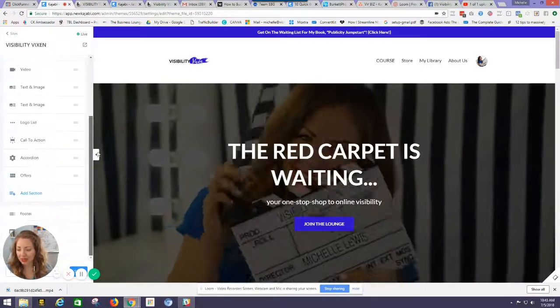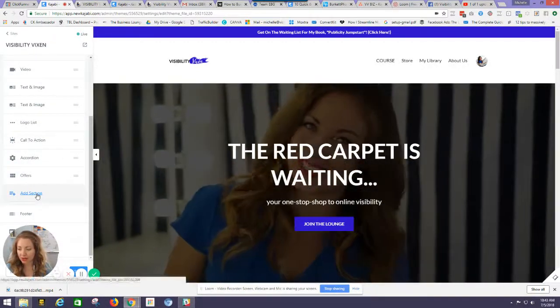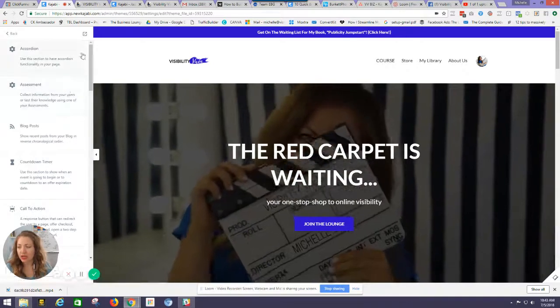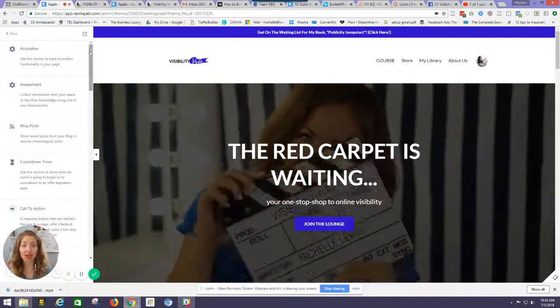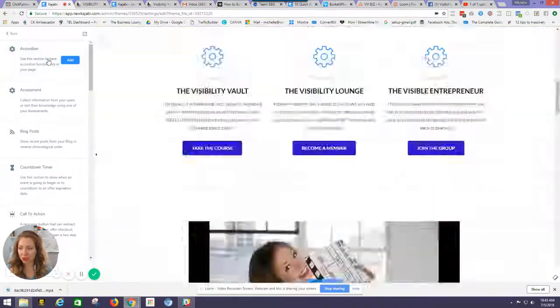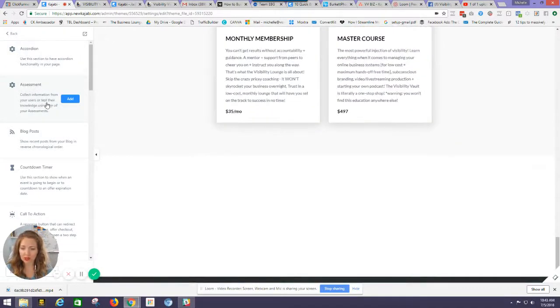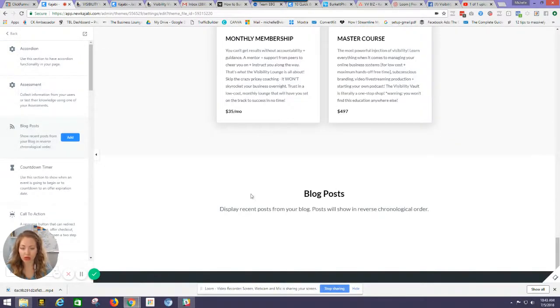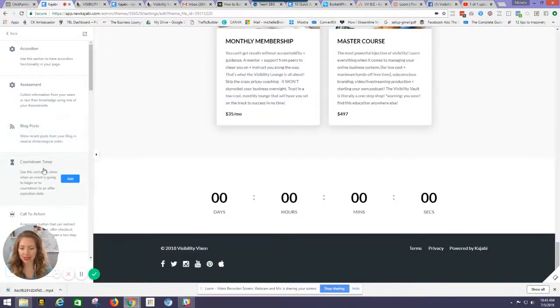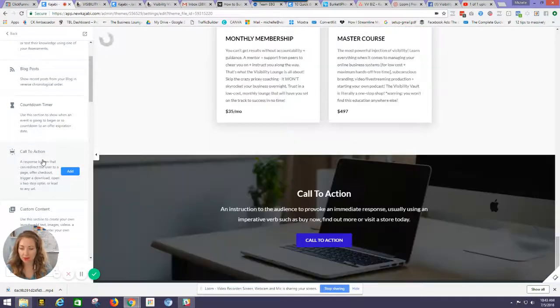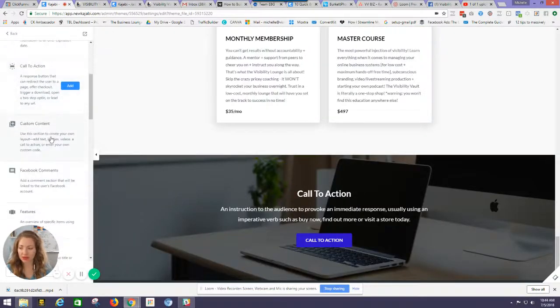And if you want to add a different section, you would go down to the bottom and click add section, and it's going to bring up a bunch of different things. And what I love is that you can click on it because you want to see it. It's going to add it to the bottom so you can see what it looks like. And if you like it, you can click add. If not, just keep going. So you have assessments, you have blog posts, countdown timer, which is great, call to action like that.